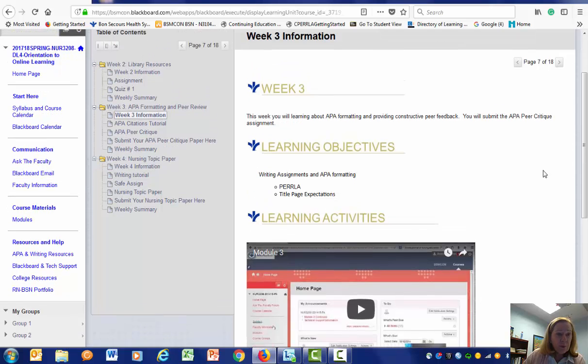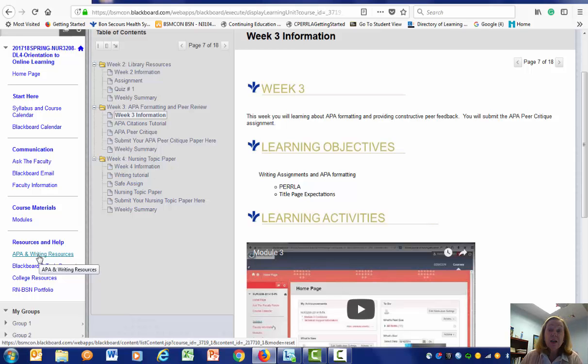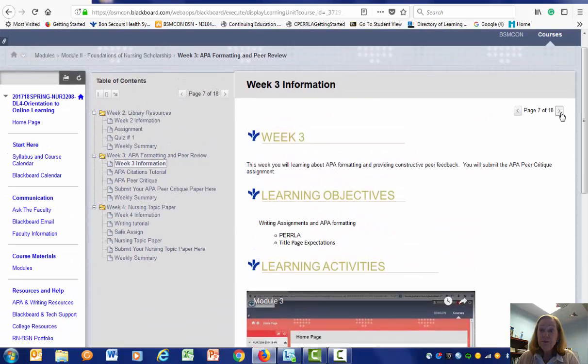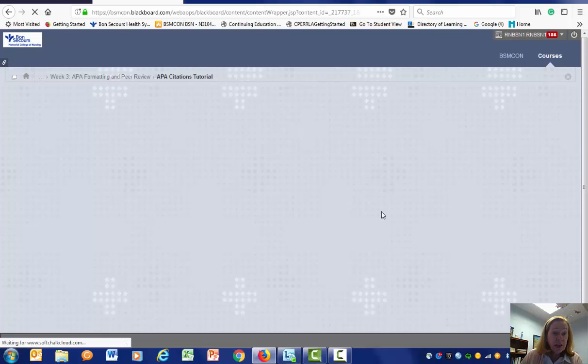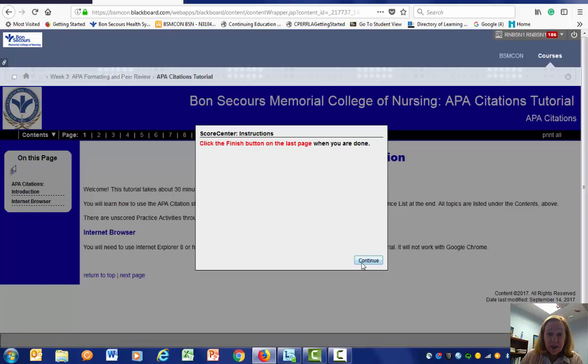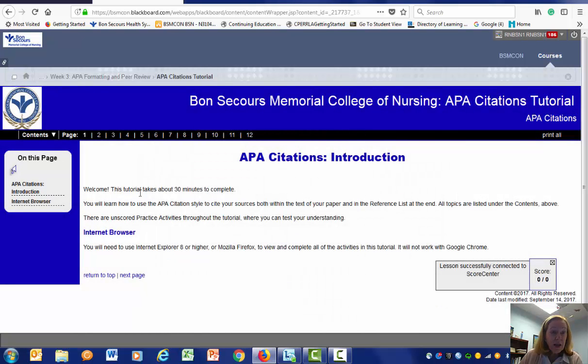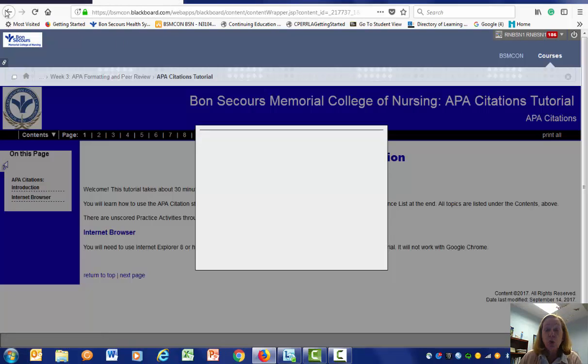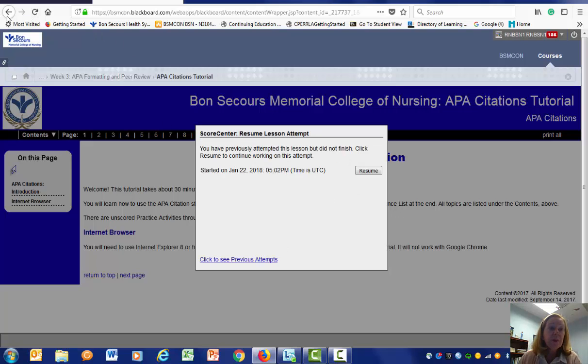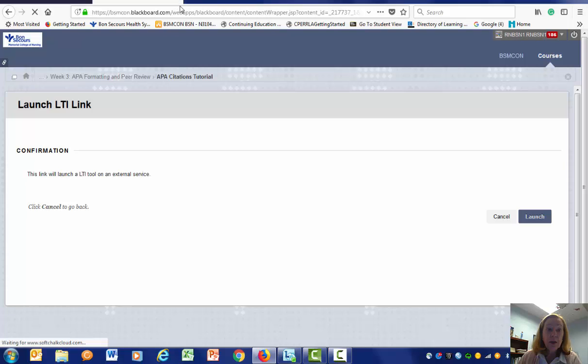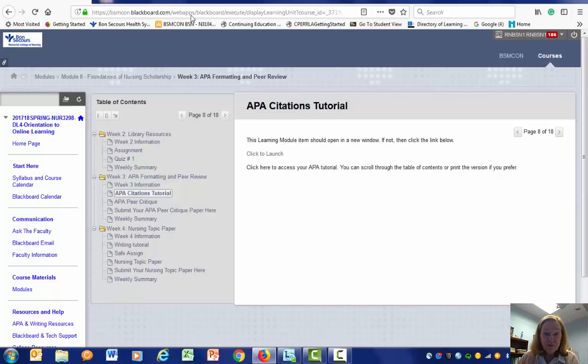If you go over to the side tab, you have a link here that's APA writing resources. So there are things there for you. And this will take you into your SoftChalk lesson, and you just go ahead and click on the pages or click next page. And you go through this. It's more of a tutorial for you than anything else. And, okay, we'll go to the next page.